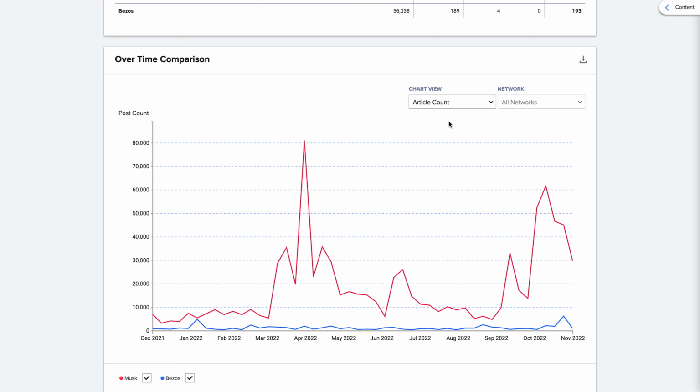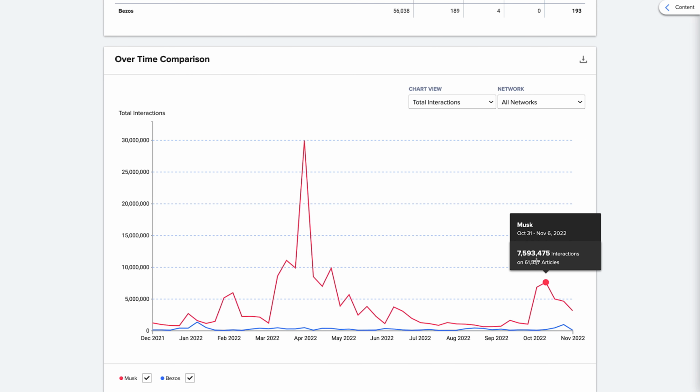We can see a peak in articles later in the year for his official ownership and leadership of Twitter, but the interactions are down. This is a bit surprising considering how much it has dominated a lot of news later in the year. Perhaps people are a bit tired of it all.